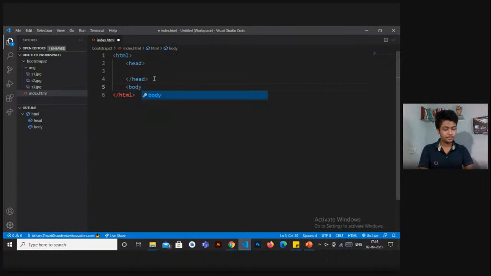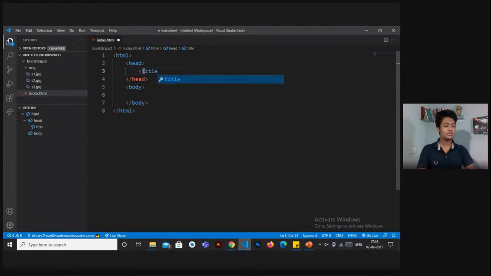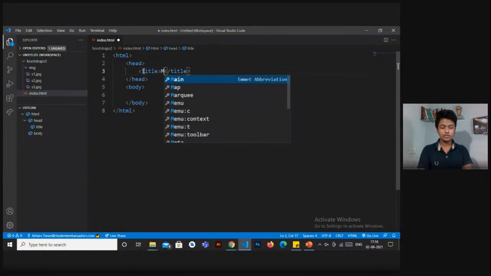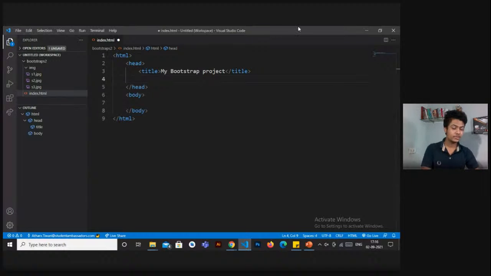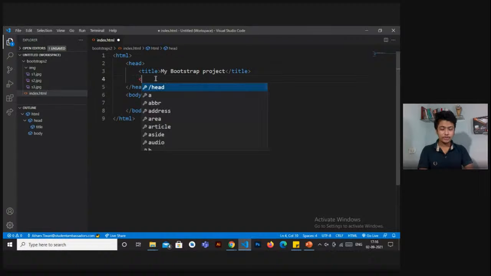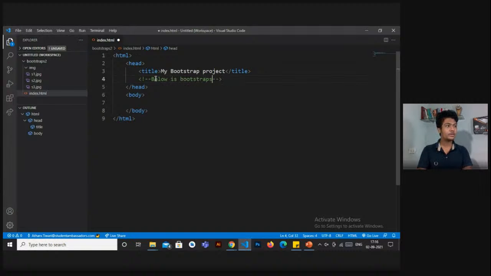In head, firstly title, and in title, my Bootstrap project. And now we will add all the files which I have provided you in the chat section. You can also copy those files or take a screenshot of them, so you can use them in future. And we will add a comment here that below are Bootstrap files.